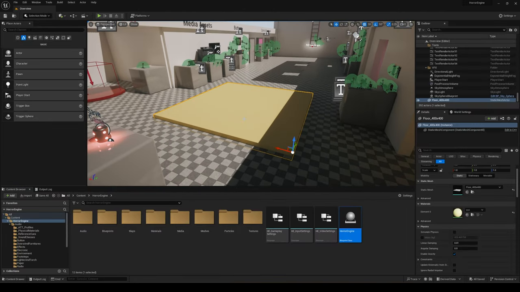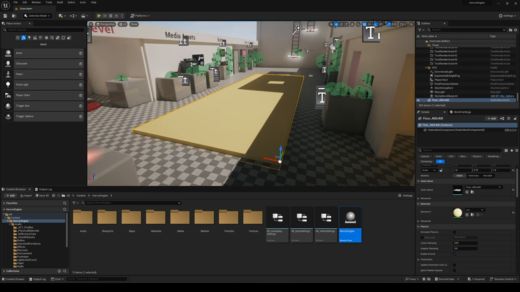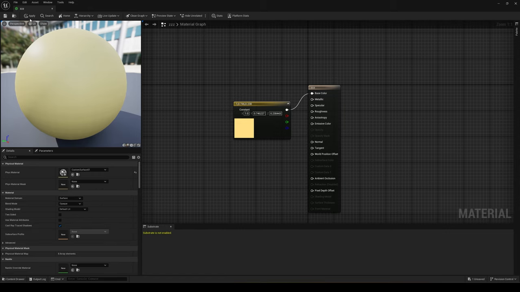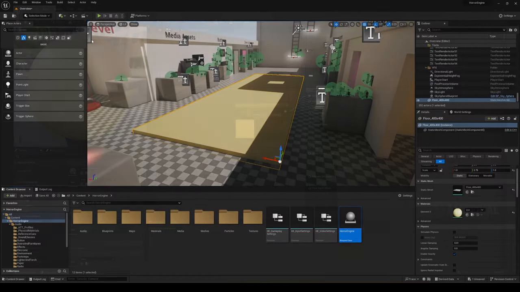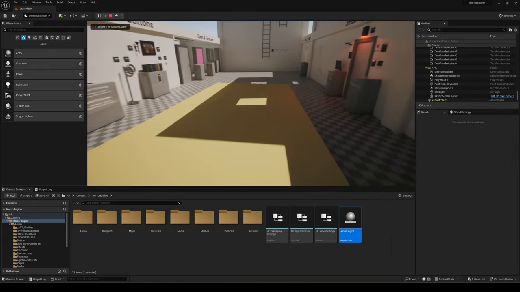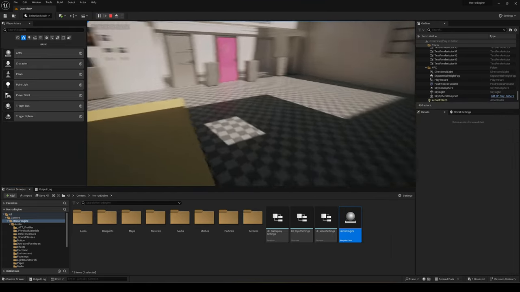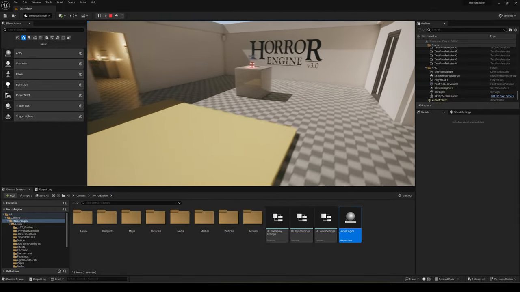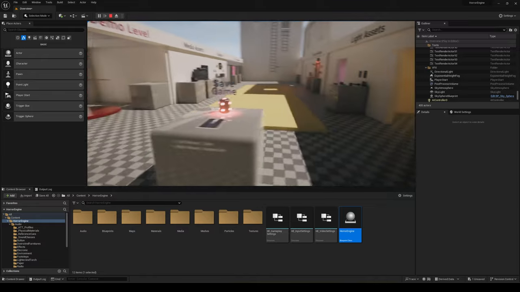Finally, let's change the physical material of this ground here and check the result. And that's it. The 8th surface type is now functional. You can create more in the same way if you need additional surface types.